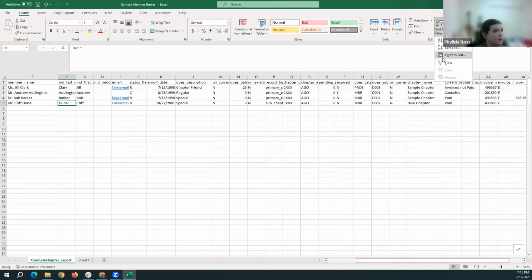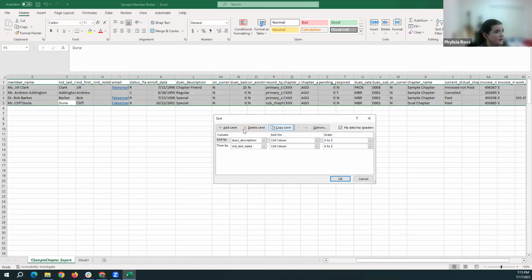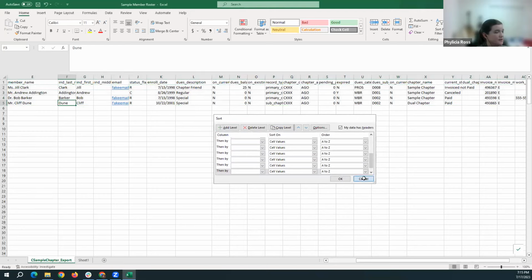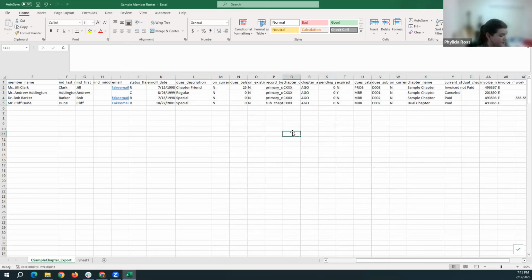You can add quite a few criteria. Let's see how many. You can just keep going. So you've got a lot of options, just as many fields as we've got here that you can custom sort by.